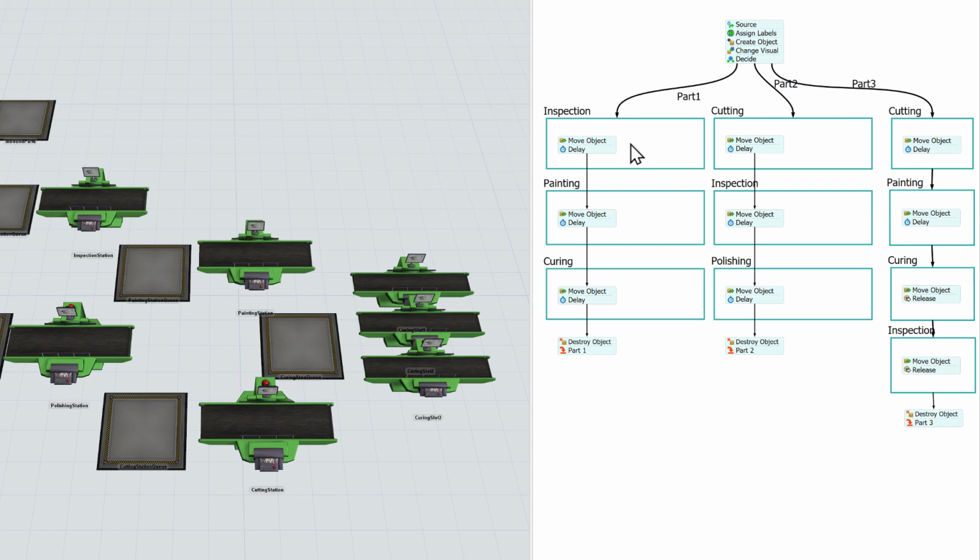Okay, now the delays. Need to get rid of the delays. Delete. Control click drag, delete. I removed the wrong object down here, didn't I? Want the move object in there. Get rid of the release. Oh well, needed to get rid of both of them.